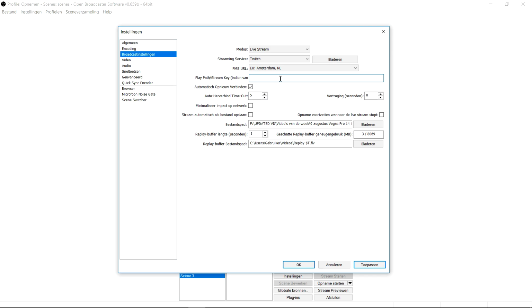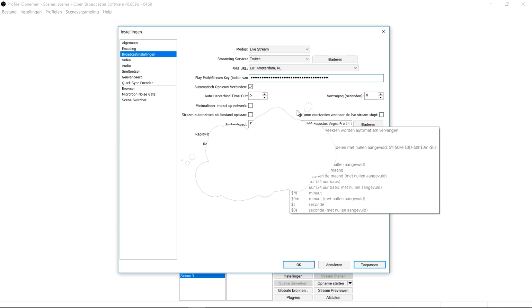So once you have filled in your stream key, you want to find that on the YouTube dashboard, and you want to just click on stream key and fill that in. It looks like something like this, I think, pretty long. Then what we're going to do, all the settings below this do not really affect the quality of your stream.